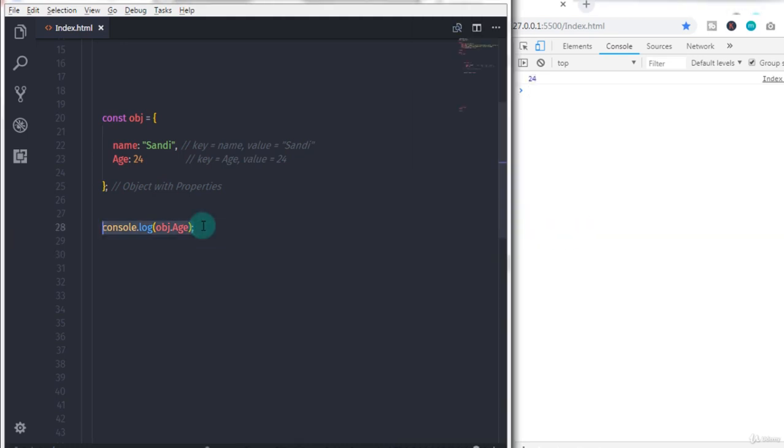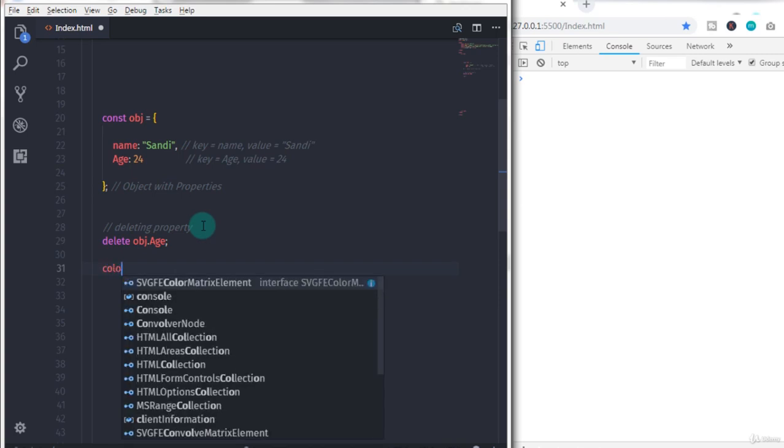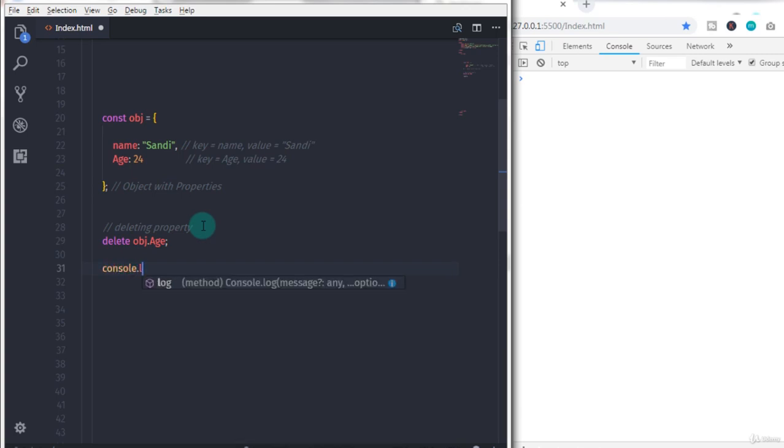Now, if you want to delete an object property, then you have to specify the delete keyword to delete the property from the object. So, to delete the age property, we'll specify delete obj dot property name. So, we'll specify age and specify a semicolon at the end of the statement. That's it. Now your property is deleted. If you are from an object-oriented programming background, then this concept will not be really hard to understand.